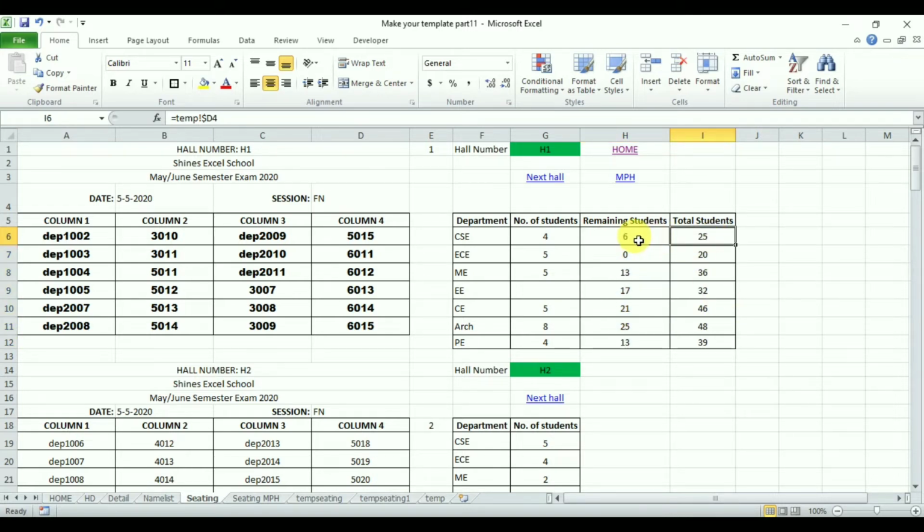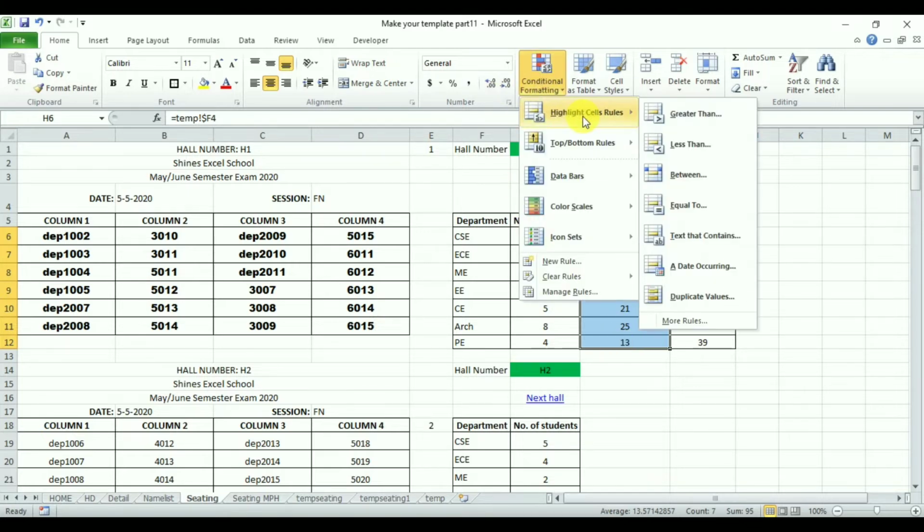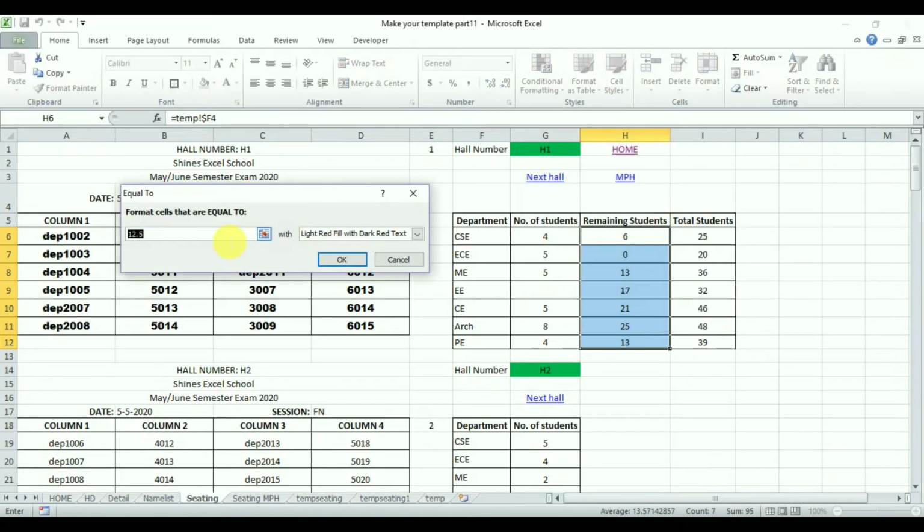Now let's use the conditional formatting. If all the students been allocated, there is no remaining students, it must display green color. So let's see how we can do it. Now select the cells, go to conditional formatting, highlight cell rules and select equal to. So it will format based on the value. So if it is equal to 0, then what it should do?